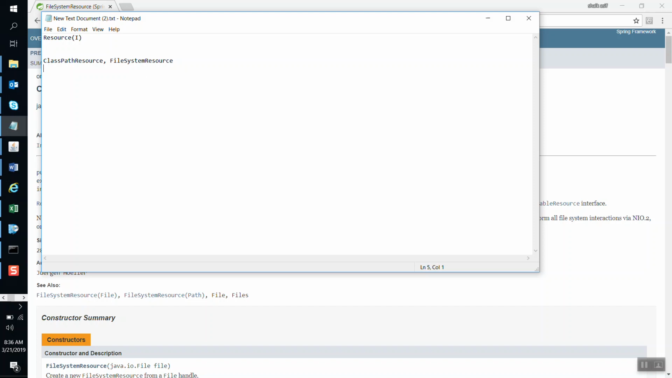Before using this resource: if the XML bean definition is present in the class path, use ClassPathResource. If it is not present in the class path, then you need to go for the other one. If the XML bean definition configuration file is present somewhere in the system, somewhere in the D drive or E drive, then we need to use FileSystemResource. First, let's try with the ClassPathResource.